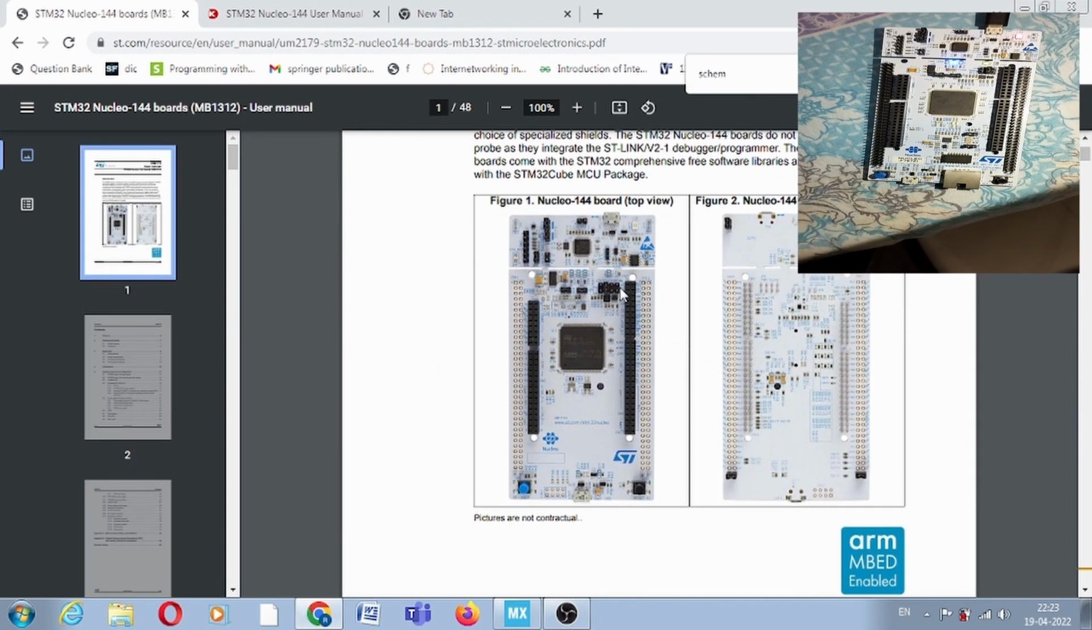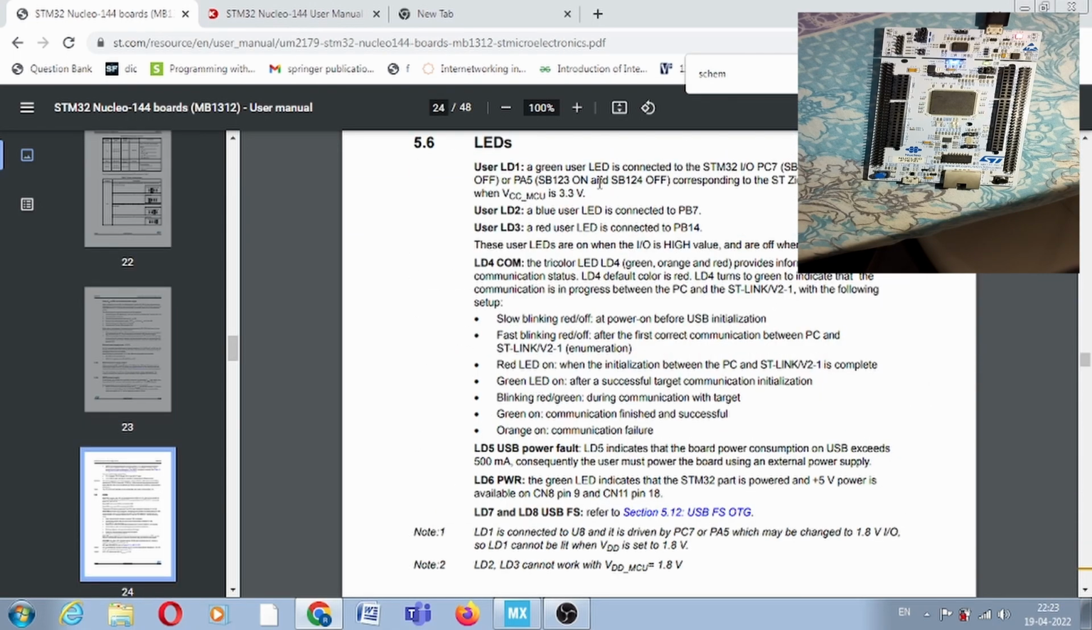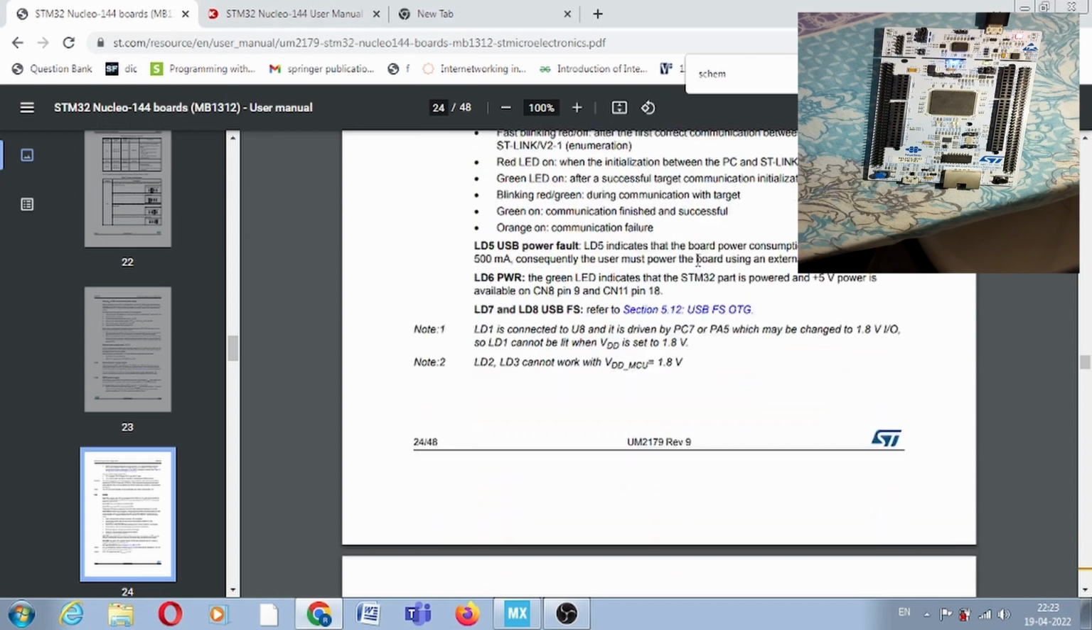In the last video we saw how to program the LEDs on this Nucleo 144 board. On the Nucleo 144 board, three onboard LEDs are connected with GPIO, and to turn them on and off you have to deal with these pins: PB7, PC7 and PB14. Now in today's video we will add a switch along with the LEDs.